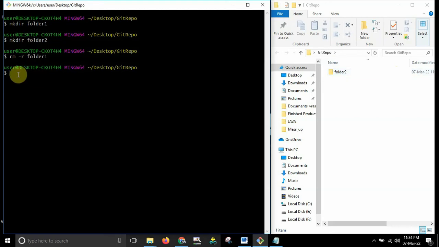In the same way, if I want to delete folder 2 as well, write rm -r and the folder name again, that is folder 2. If I hit enter, then you can see folder 2 is also deleted. So this is how you will be deleting the folders, guys.